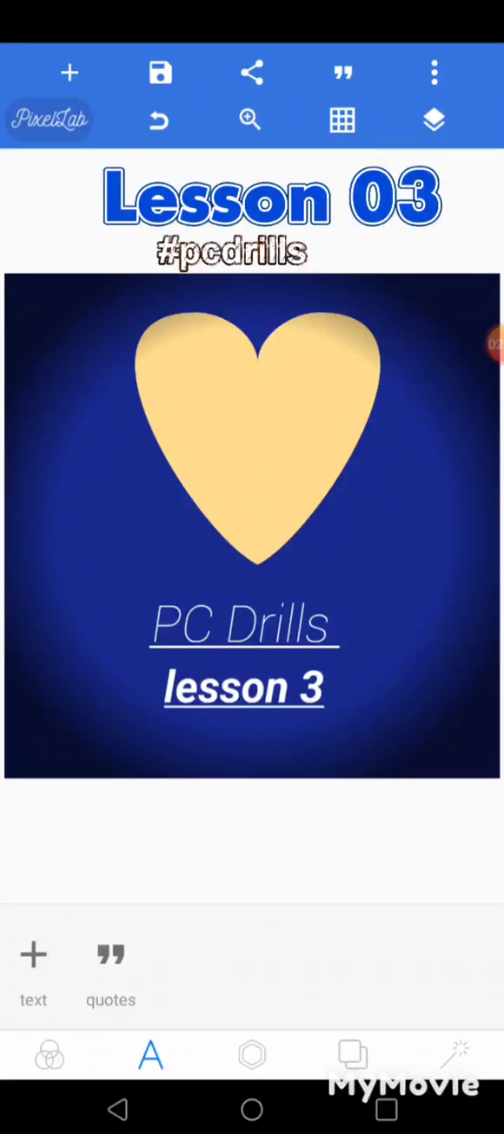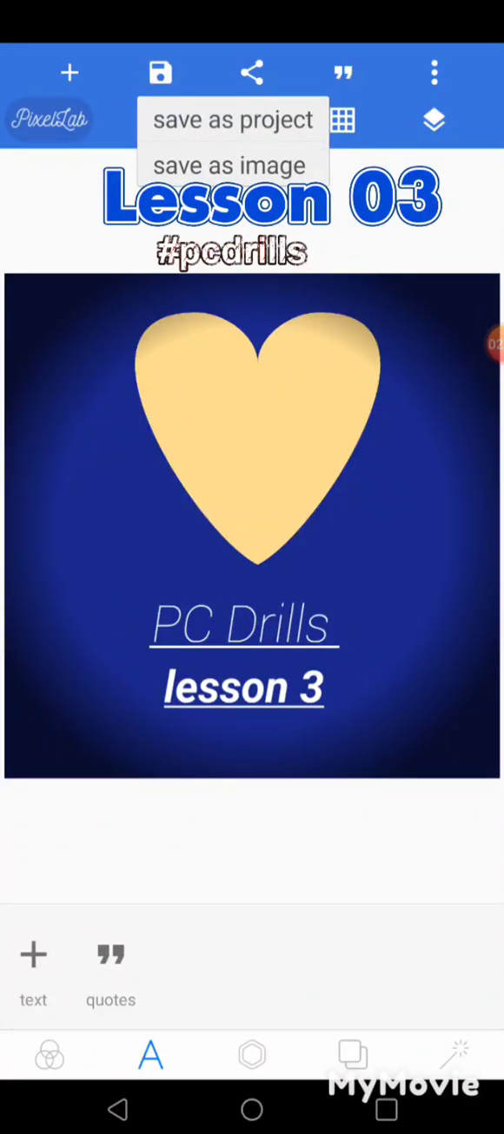So I was saying we are going to look at how to save. To save is the second icon on the top. The second icon at the top is to save. You have two options, save as project and save as image.